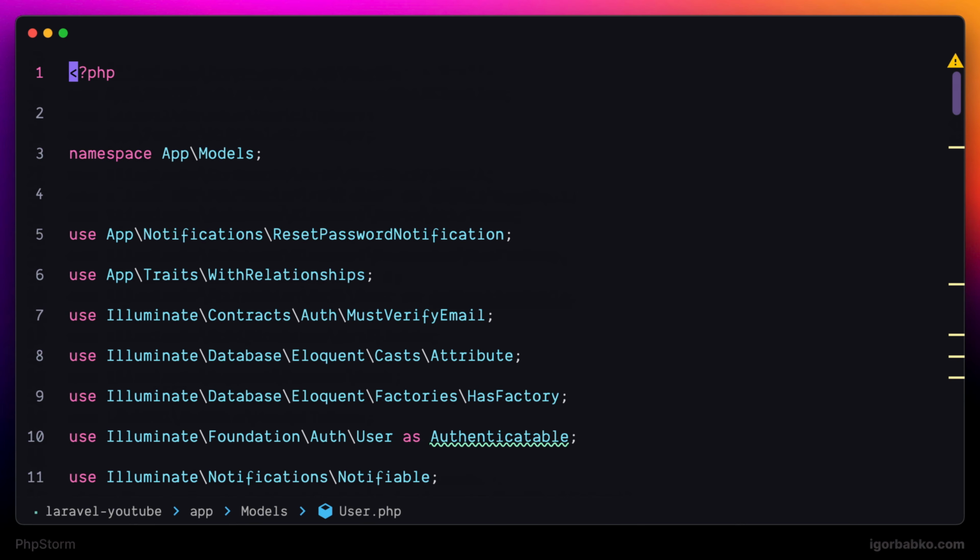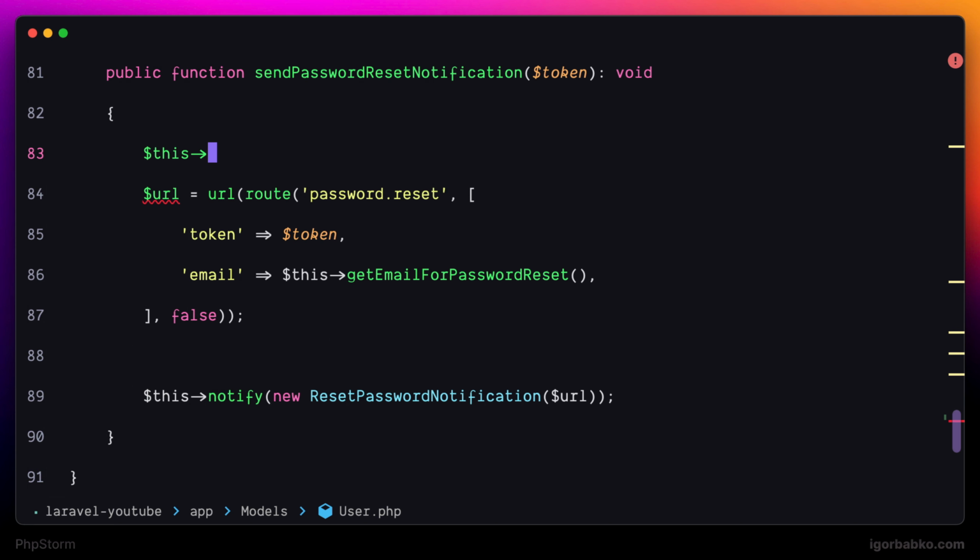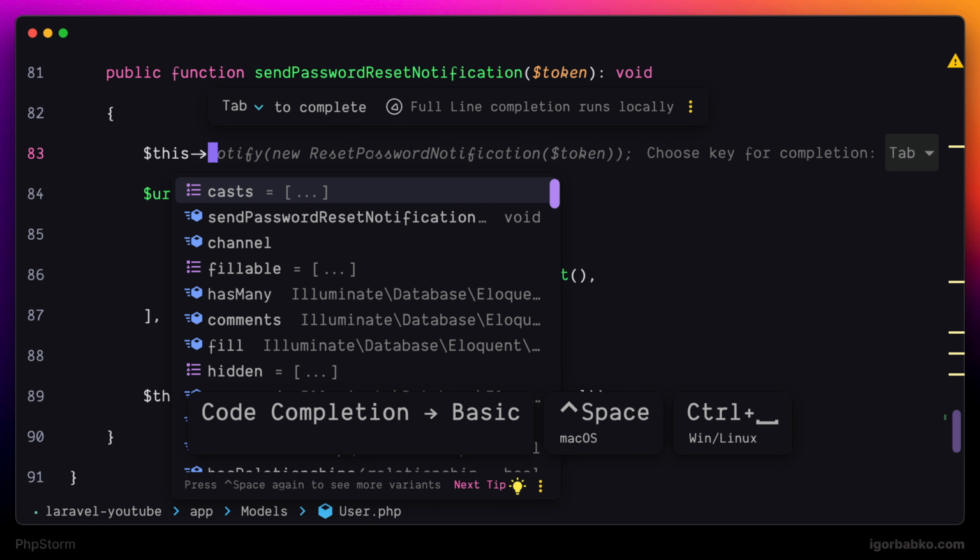PhpStorm, as many modern IDEs, offers us an auto-completion feature. That is, when we start typing some code, we get a list of all possible auto-completions. And by default, this auto-completion list appears automatically. But in my case, I have disabled this feature.